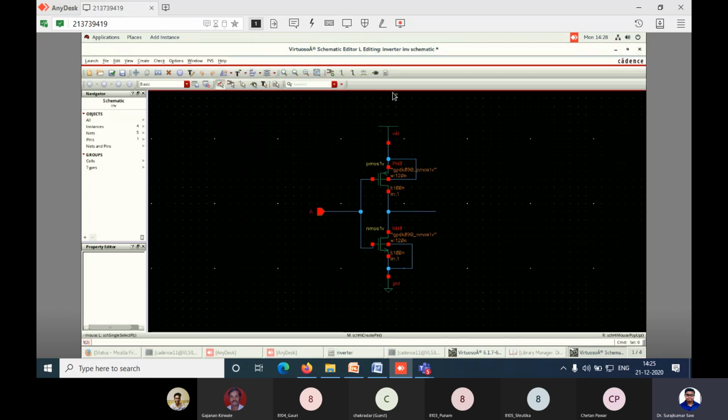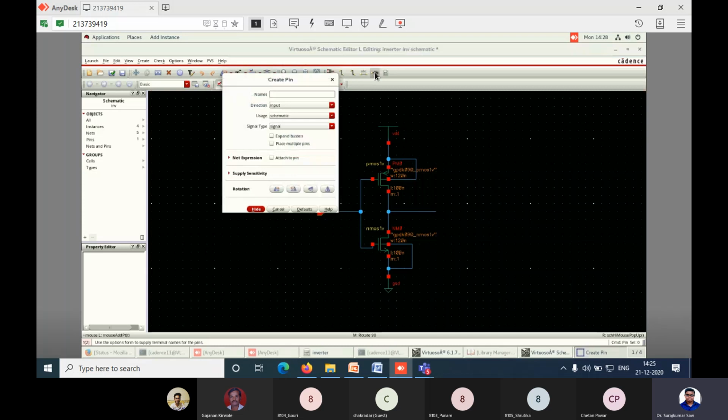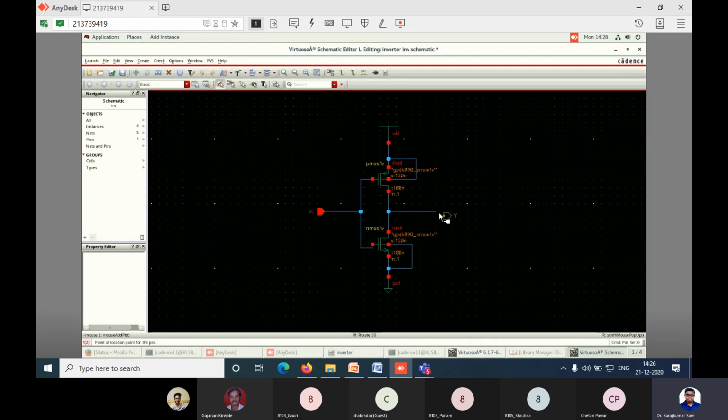In the same way, you again go to create pin. Name it as Y. Direction as output. Hide this and place. Simple. Do it, Srutika. I'm waiting for you. Okay, fine.